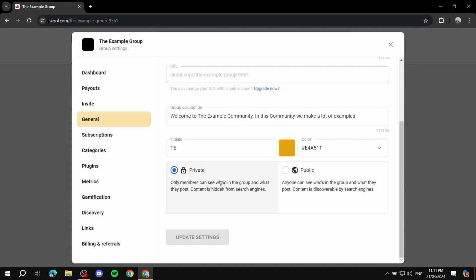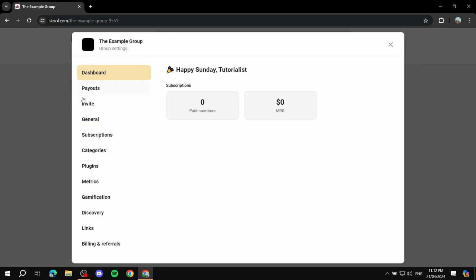But most importantly within this general page, you can set whether the community is going to be private, where people can request to join, or public, meaning anyone can see the community and join, and the content is going to be discoverable within search engines. So this is completely up to you. If you want to change, you just click on this and then click on update settings, and you should be good to go.